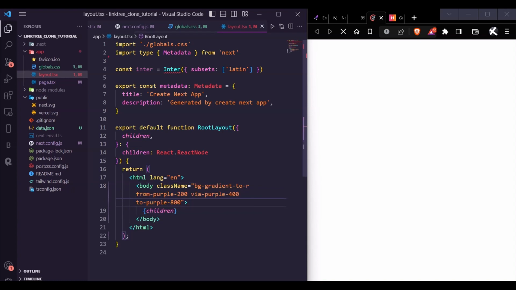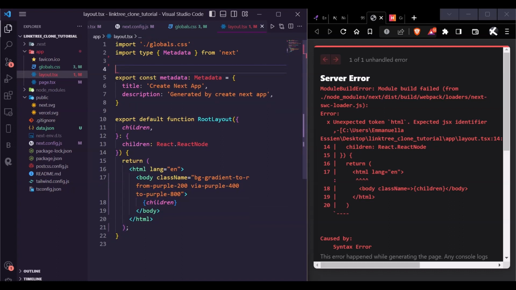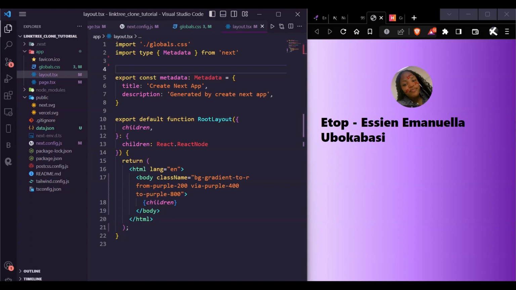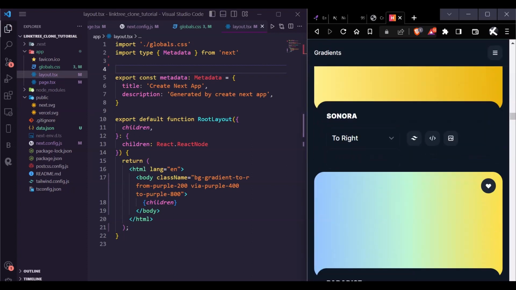Then we'll put the class name that we copied earlier, and that should do the trick. Does this change anything? So yeah, we have our background. So go to your layout.tsx and put it.